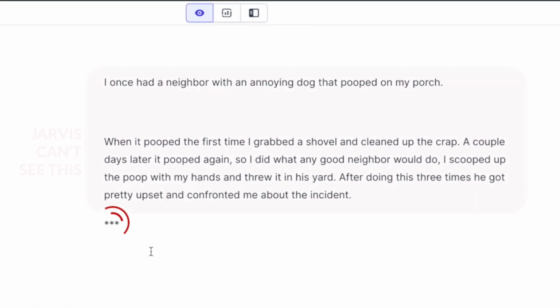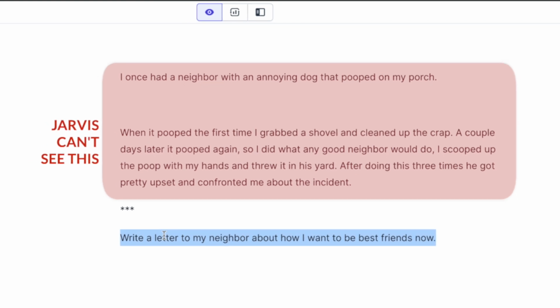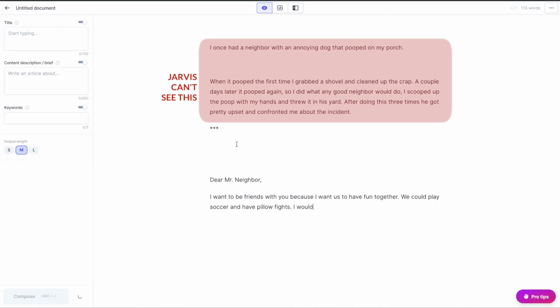And finally, if you type 3 asterisks anywhere in the document, it prevents Jarvis from reading the text above it. This is particularly helpful if Jarvis is repeating content that's already been written, or you just want to switch topics completely. Jarvis makes writing faster.